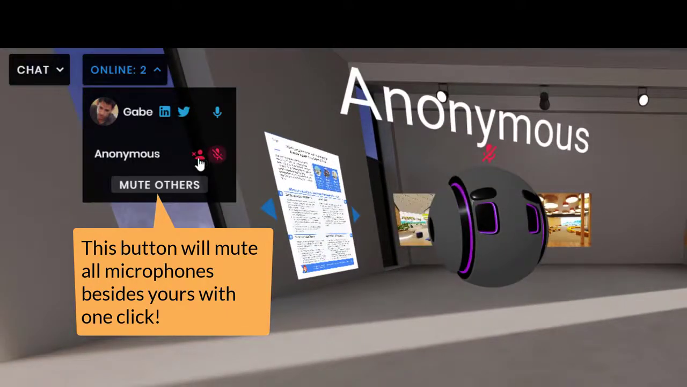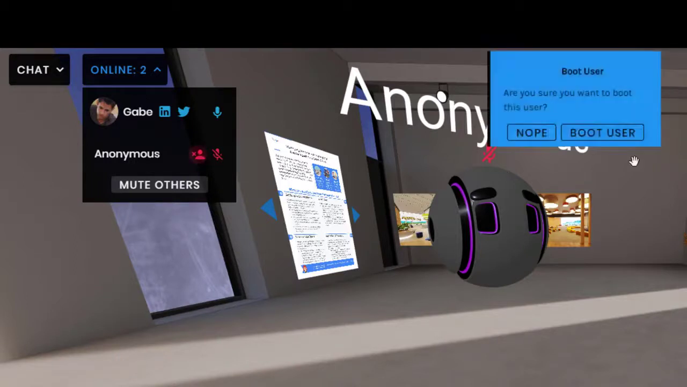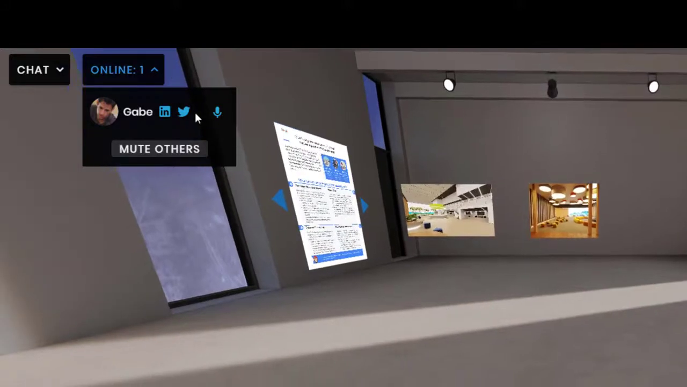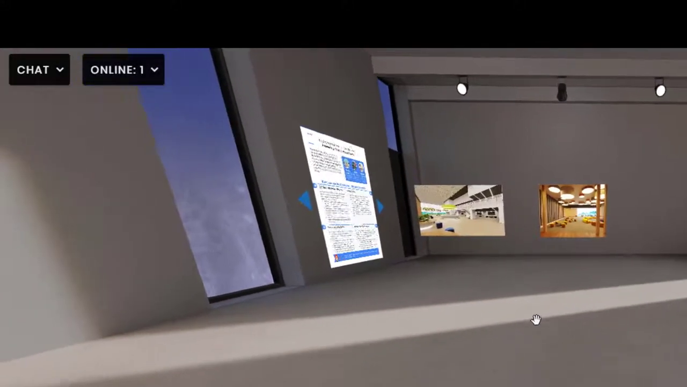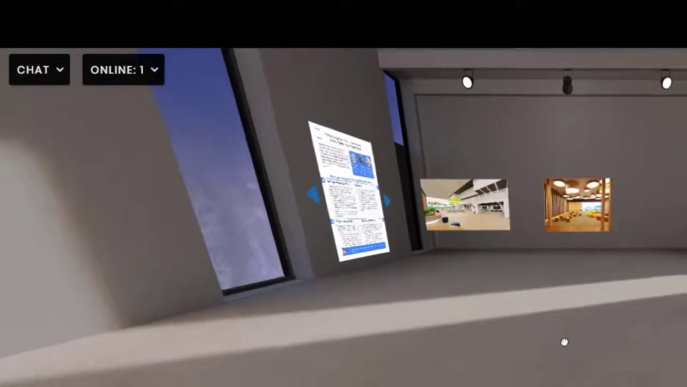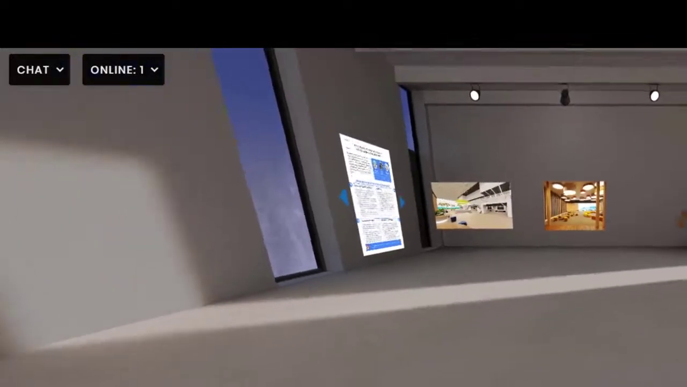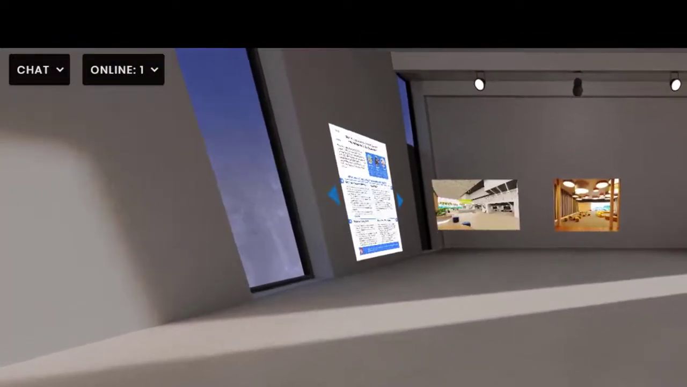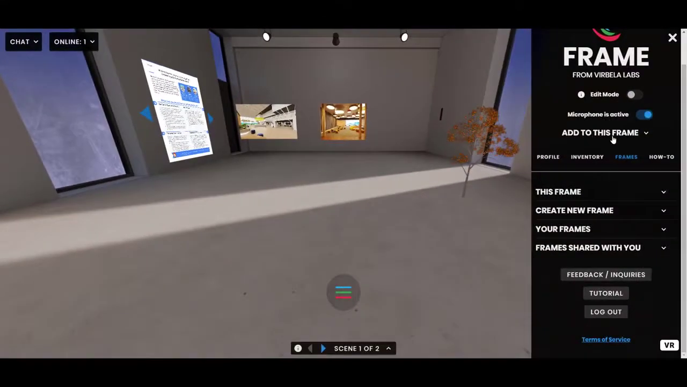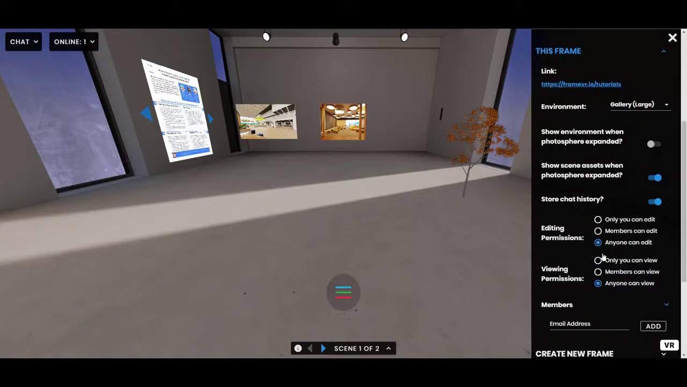Now, this other button, the one that I accidentally clicked before, is actually the boot button. If you click this, it'll ask you to confirm, are you sure you want to boot this user? And you can say, yep, then they're good to go. Now, that does boot the other user, but if they were to refresh, clear their browser cache and cookies and all that stuff, and then come back in, they would be able to. So if you find someone who's doing that, clearing their browser history, then coming back in, you might want to make your frame more protected with that first thing I showed you. Maybe setting it so that only members can view it, and so forth.